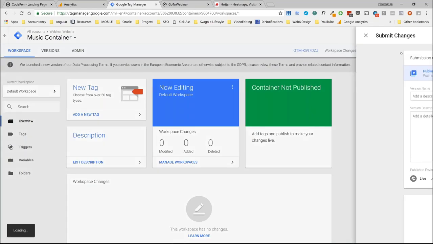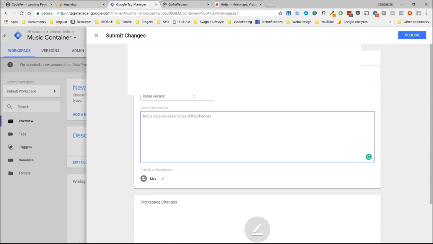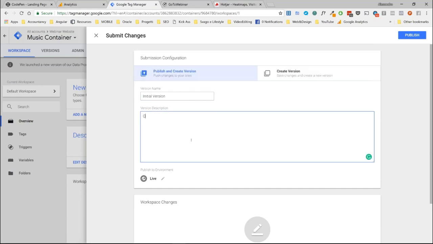So I'm gonna click on submit, and I'm gonna be presented with this screen here that is asking me to give some information about this first commit, this first submission. So I'm gonna call it initial version. That's the name of the version, and initialized my container. There's nothing here right now, it's an empty container.